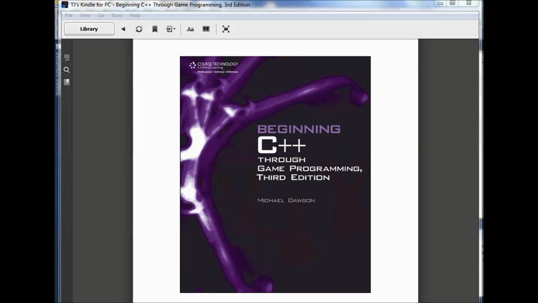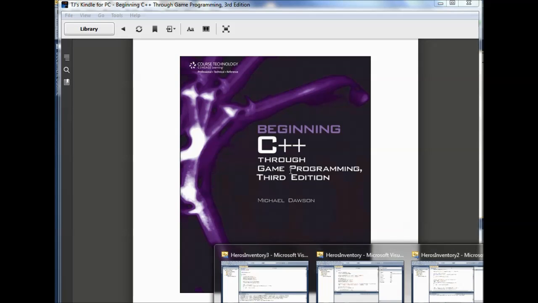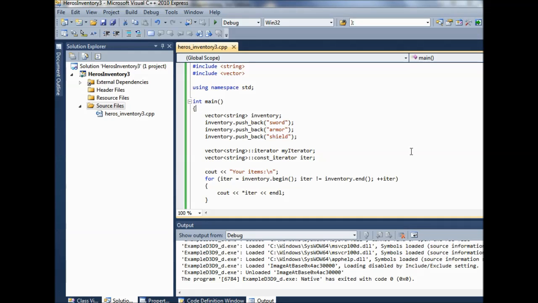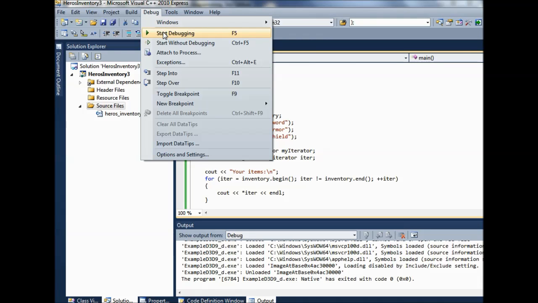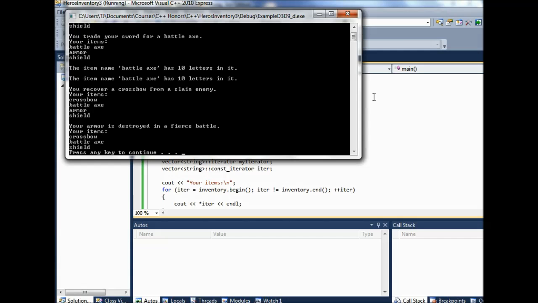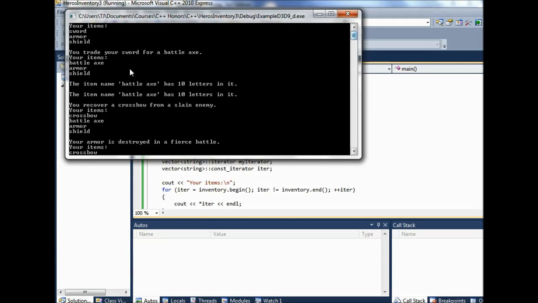Okay, in this video I'm going to go over another example given in the book about the hero inventory. I think I'm going to split this into two videos because there's kind of a lot going on here. But let me just show you first what this version does. Now in the first version we saw this, or the second version we saw the items. We changed the first item to a battle axe and did the letters and all that.